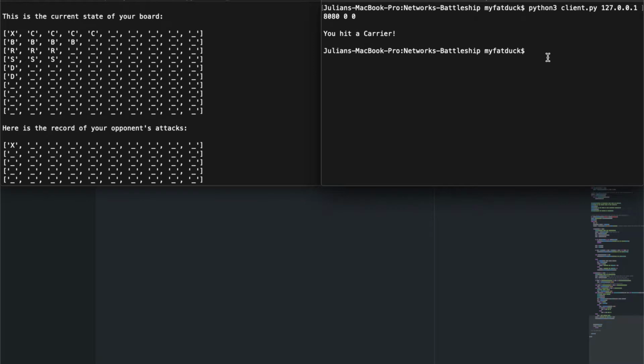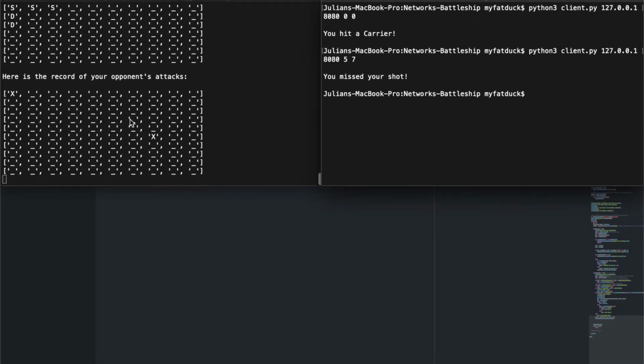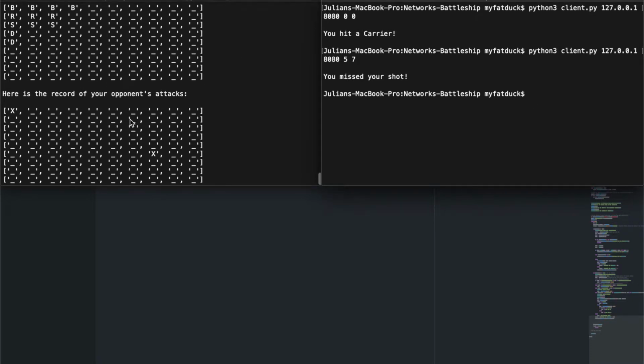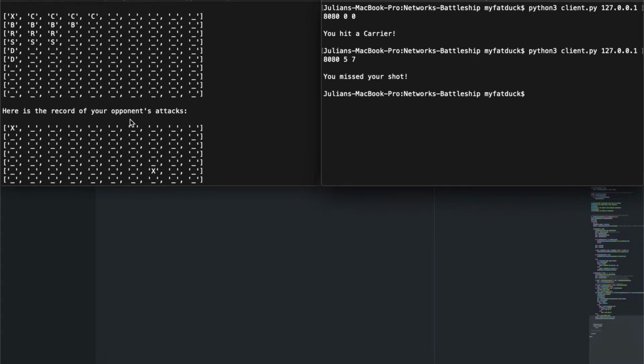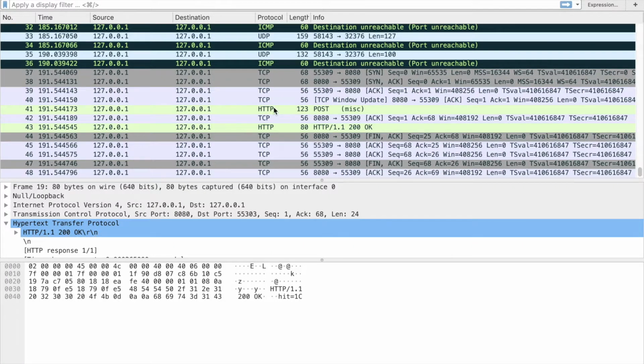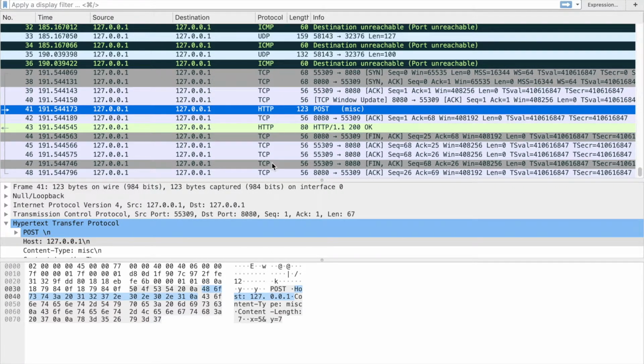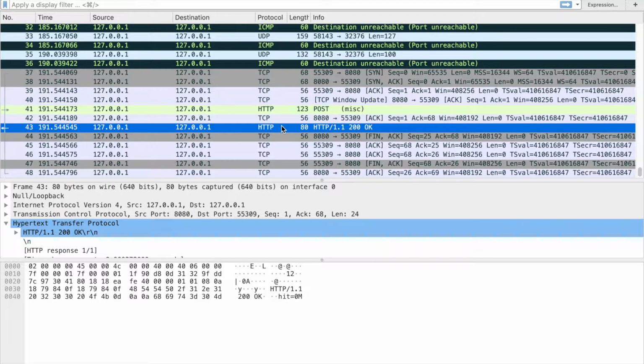Next, we will fire on a missed spot, for example, 57. The boards update again, but only the opponent attack board updates. As you can see on Wireshark, again, we have another POST, which shows the X and Y coordinates, and an HTTP OK response.